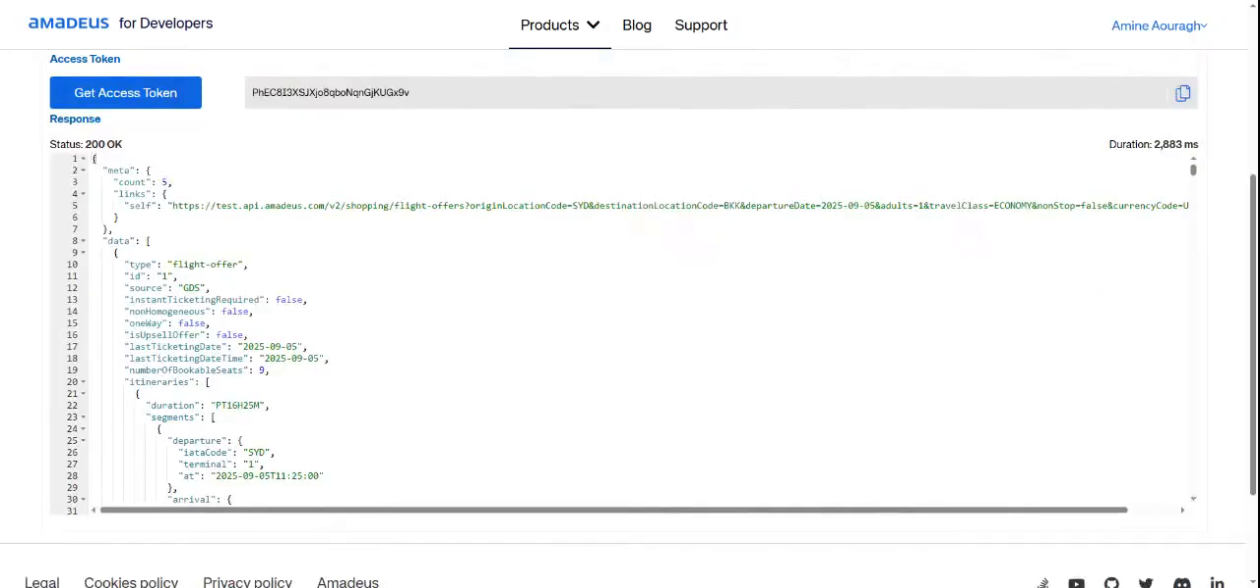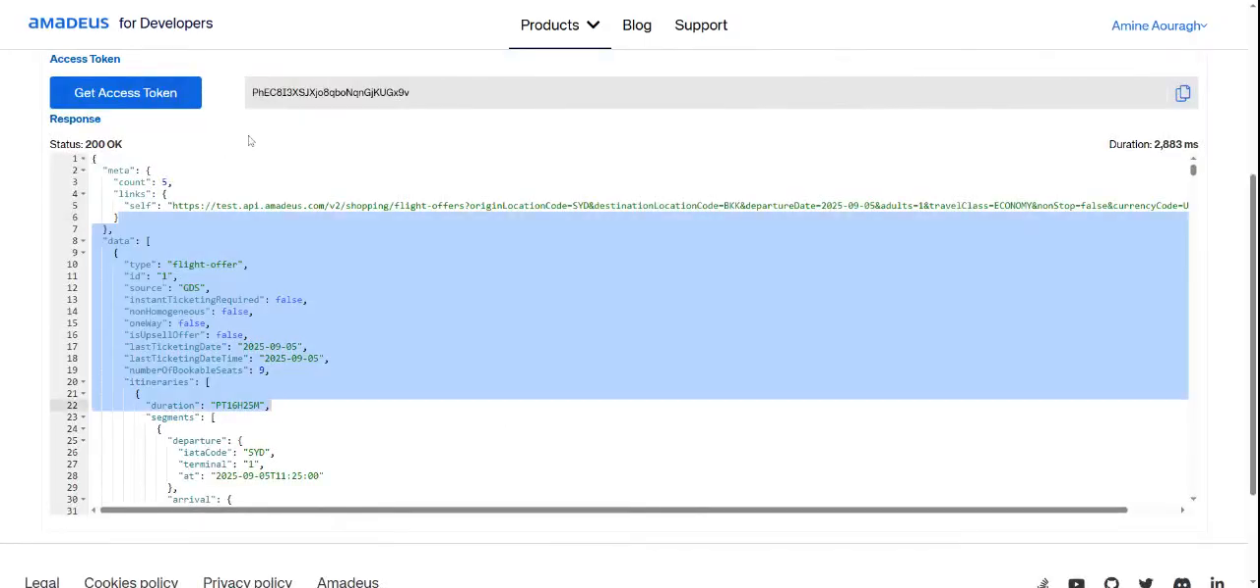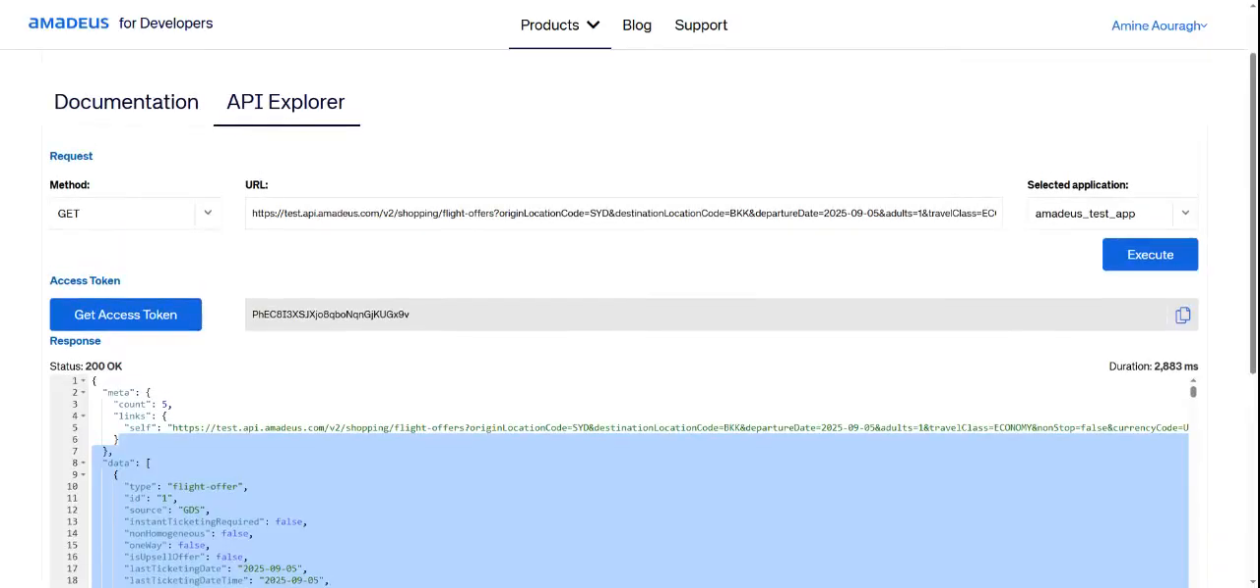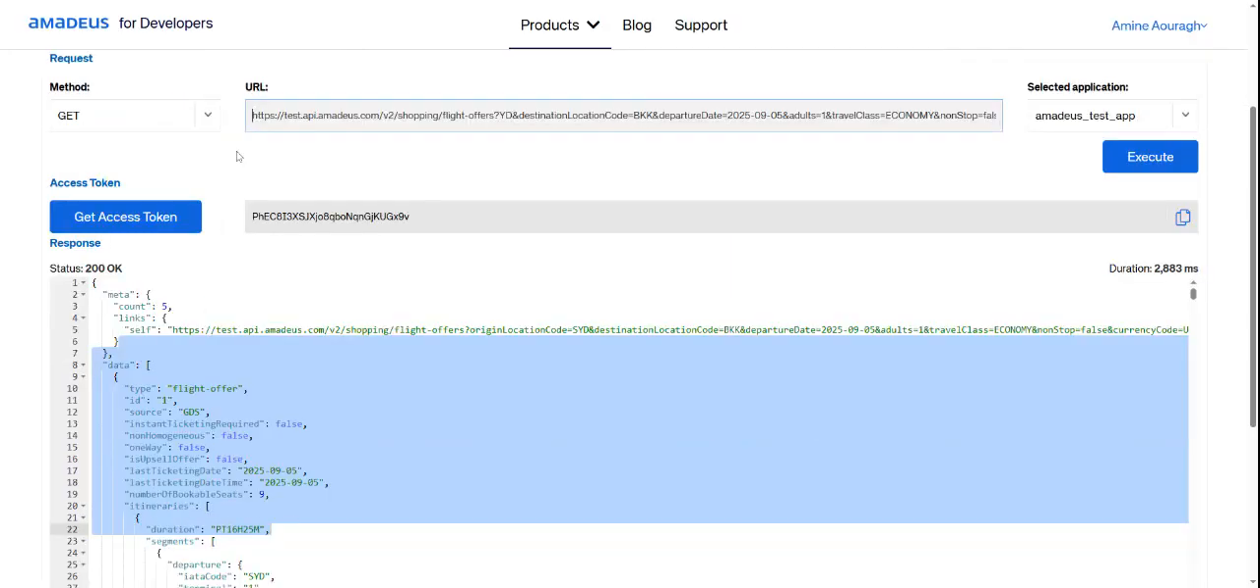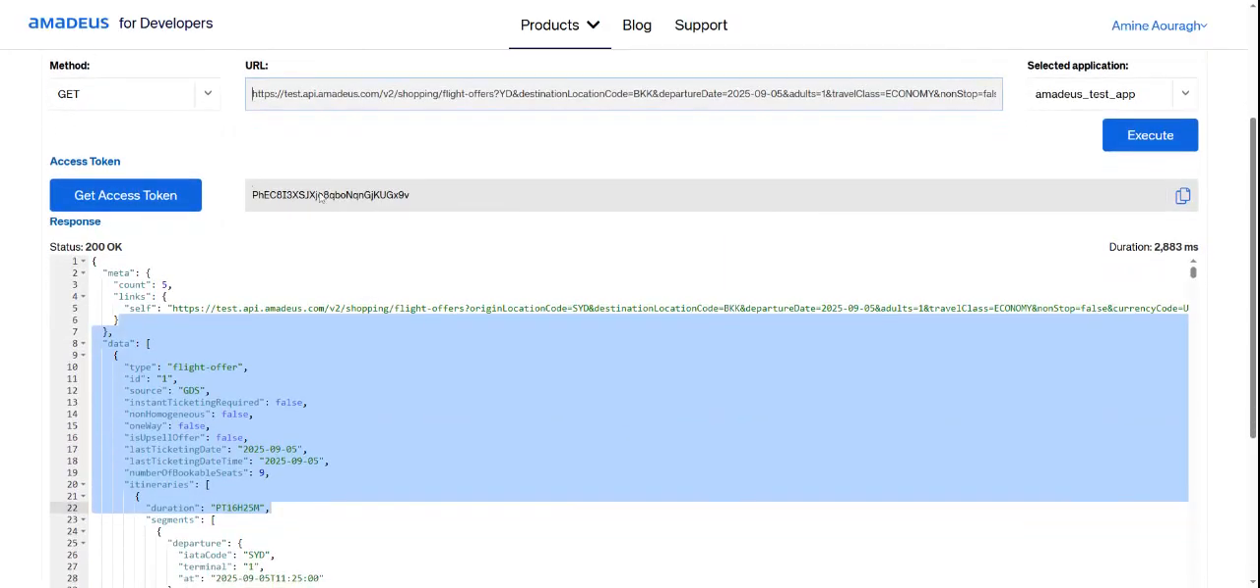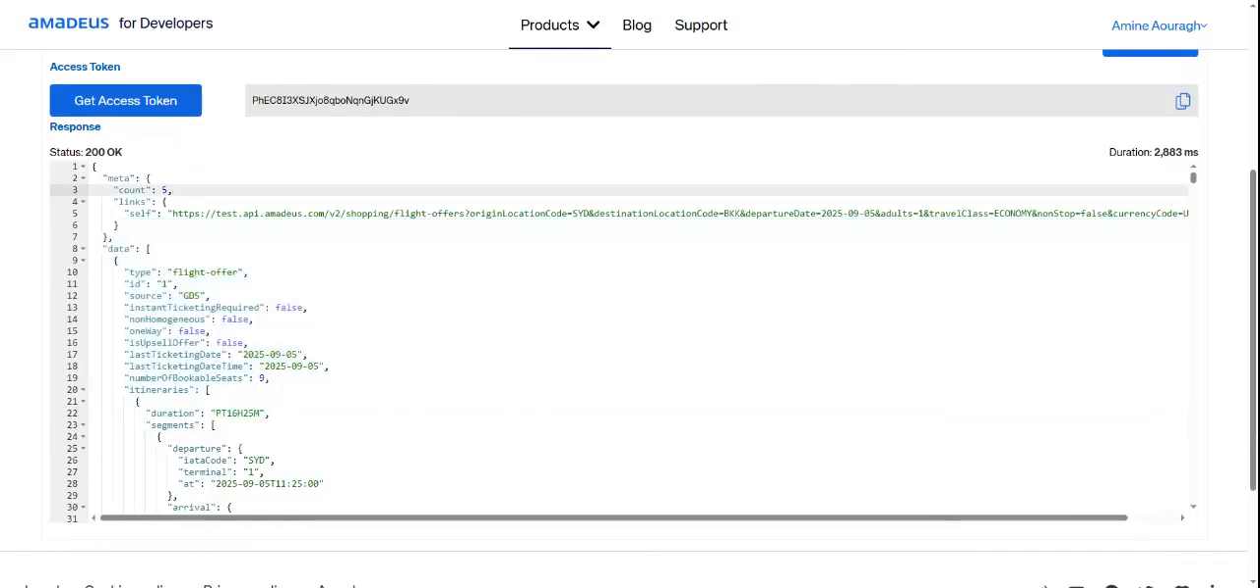As you can see, this is the response. Here you get the base URL for the test environment. I also got my own access token here, because when you need an access token for Amadeus API, you need an API key and an API secret. Behind the scenes, Amadeus already used both to generate my own access token. Let's have a look at the results now.